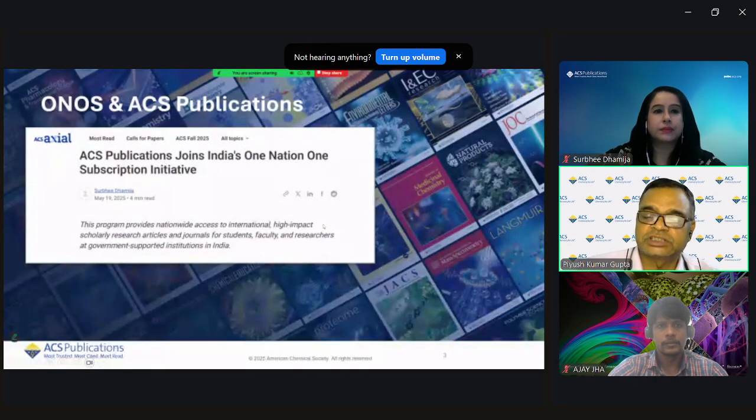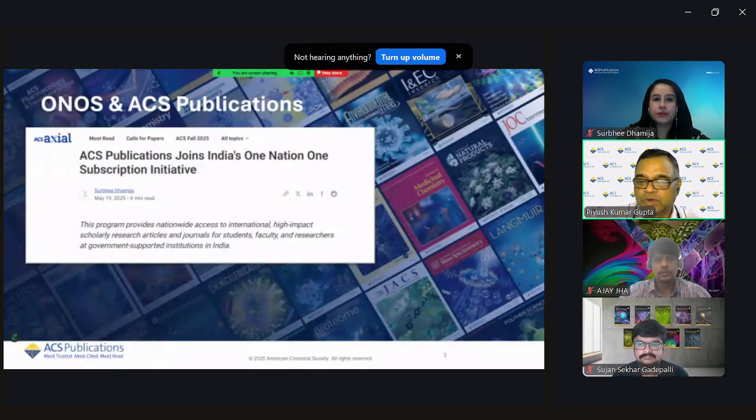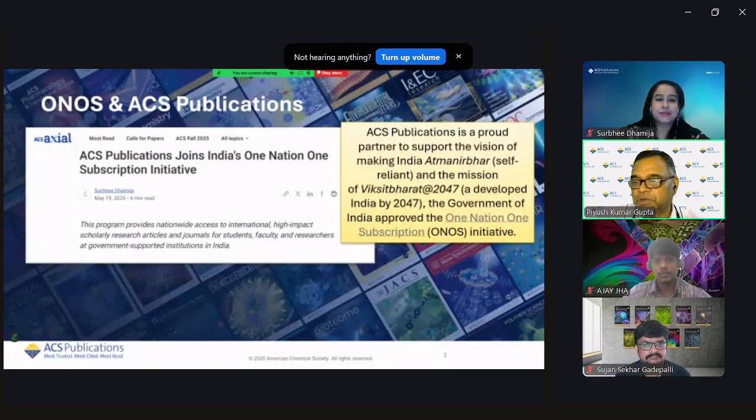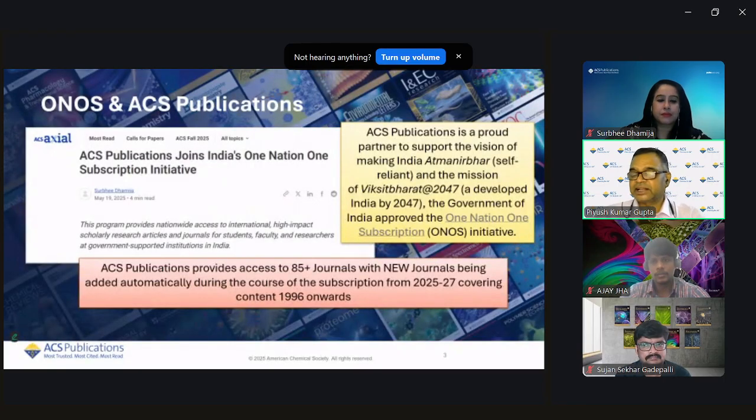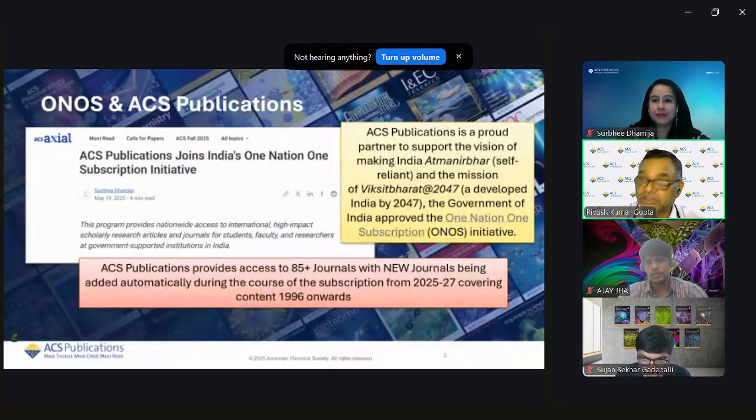So ACS publication actually joined India's One Nation, One Subscription initiative, and we are a part of those 30-member publishers who are providing access to all of their journals. So we are a proud partner, and we share the vision of Viksit Bharat at 2047 as has been envisioned by our Prime Minister, Mr. Narendra Modi. So you will be getting access to 85 plus journals, with any new journal coming in 2025, 26, and 27 automatically.